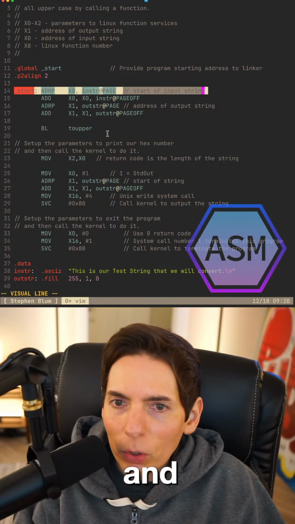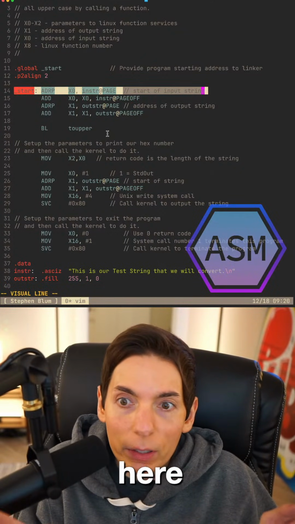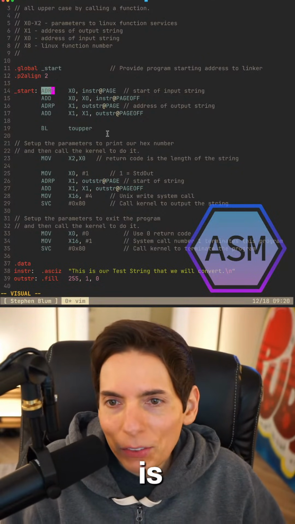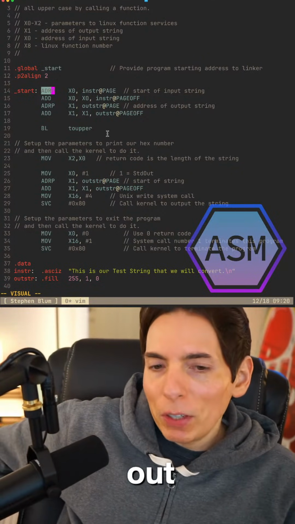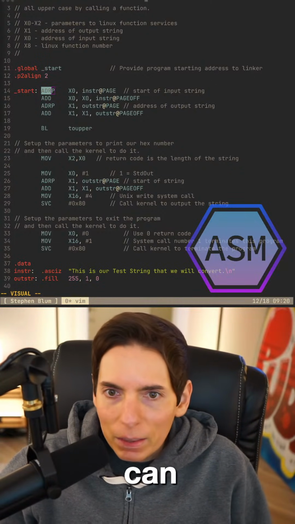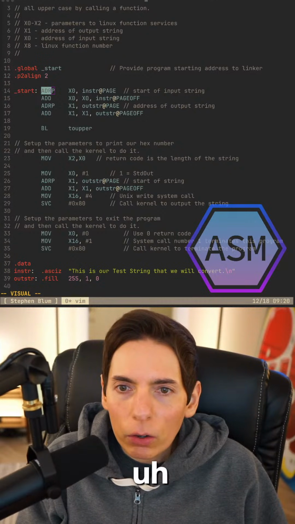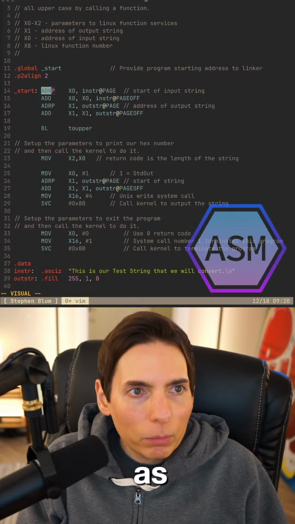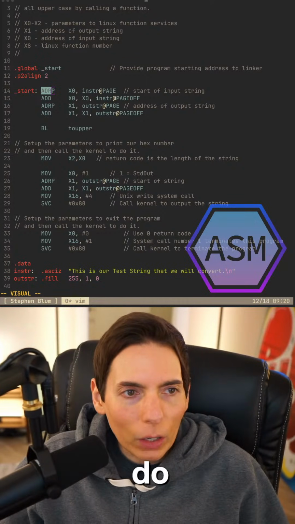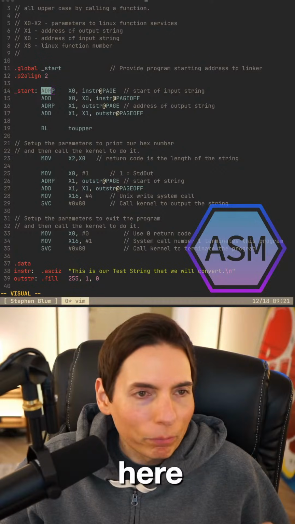There are a few new items on the screen that I'm not familiar with, like ADRP. I don't know what this is. Let's see if we can figure out what ADRP is and make it something we know. All right, let's take a look. ADRP, ASM assembly instruction. What does this do? Looking it up, reading the details here.